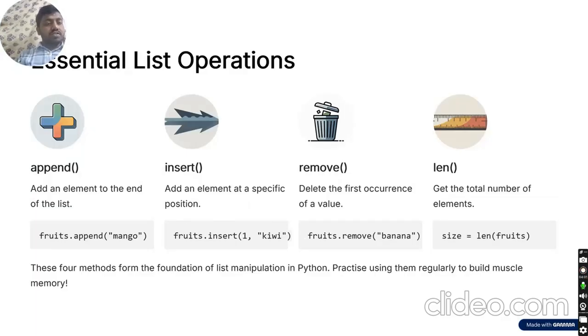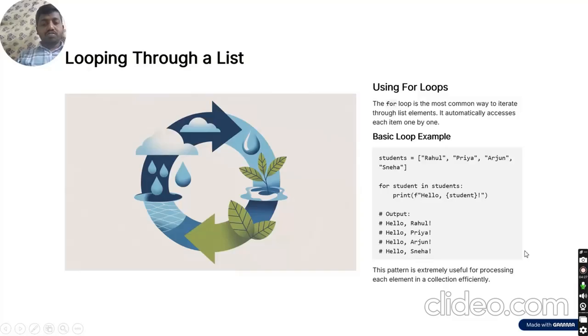Essential list operations. Append: adding an element at the end of the list. Insert: adding an element at a specific position. Remove: deleting the first occurrence of an element value. Length: finding the length of the list. Here are the examples. fruits.append of mango. fruits.insert of 1, kiwi, which adds the value at the first index position. fruits.remove of banana, which removes the banana element. And length, which finds the length of the fruits list.